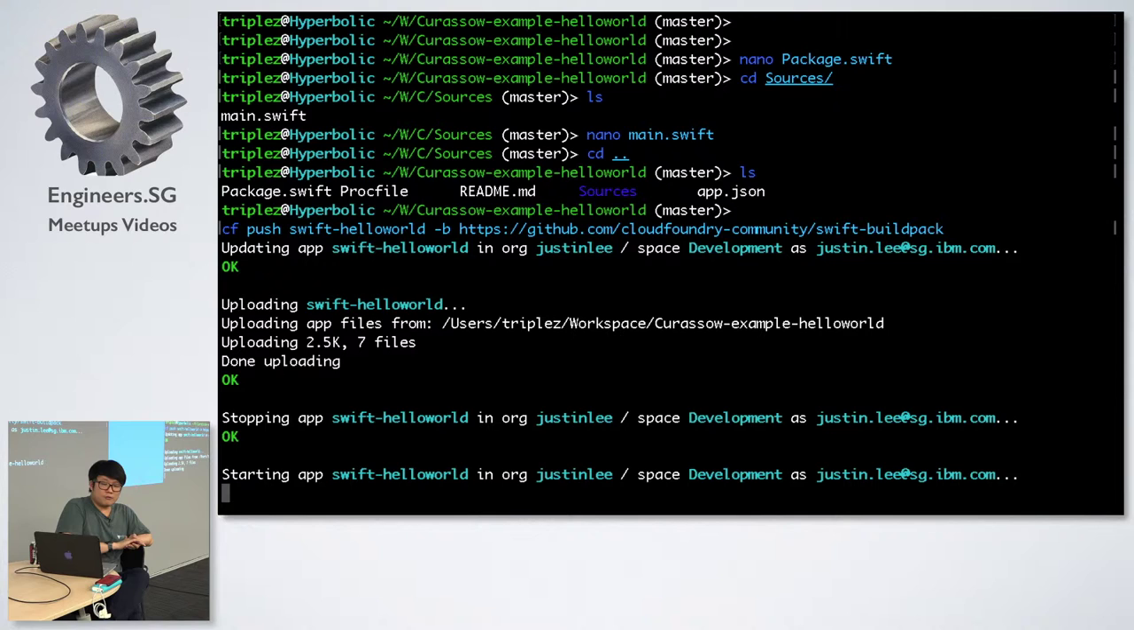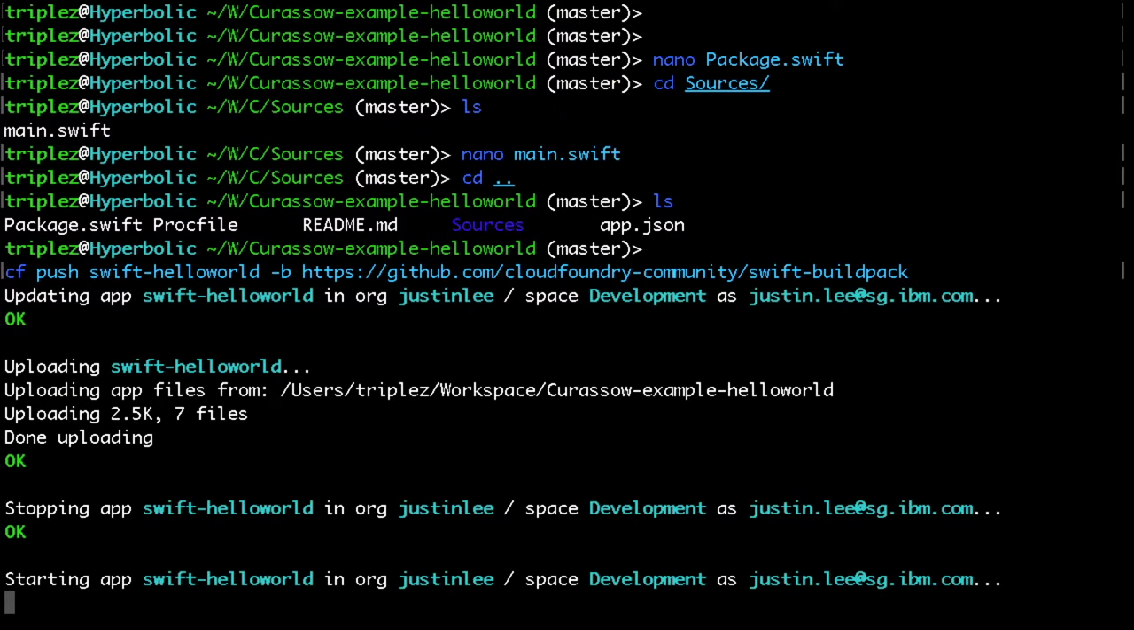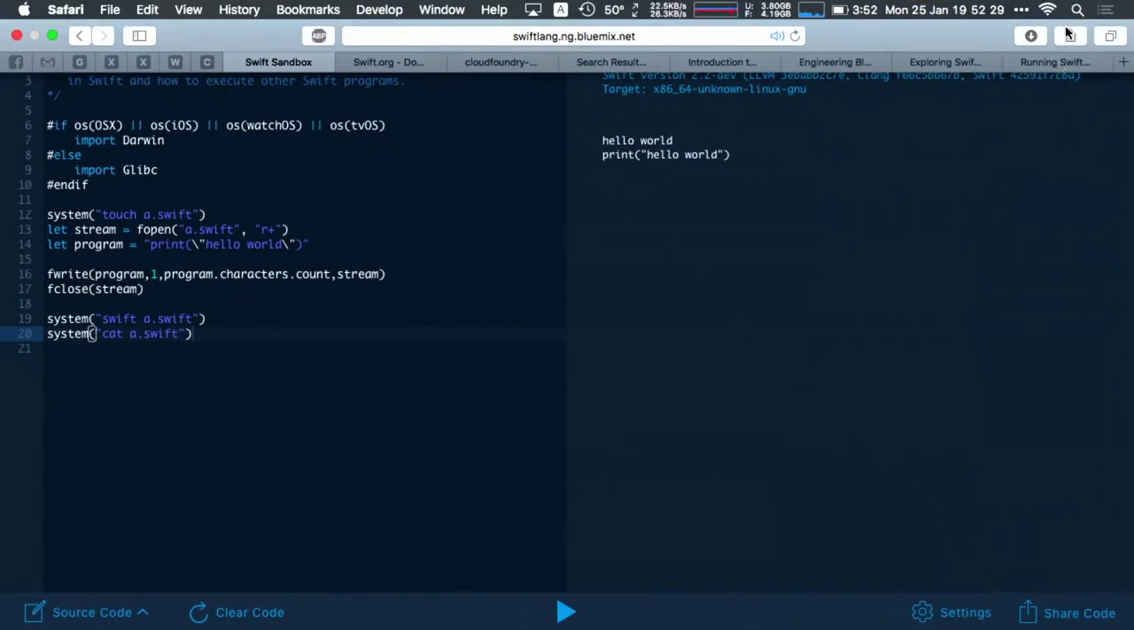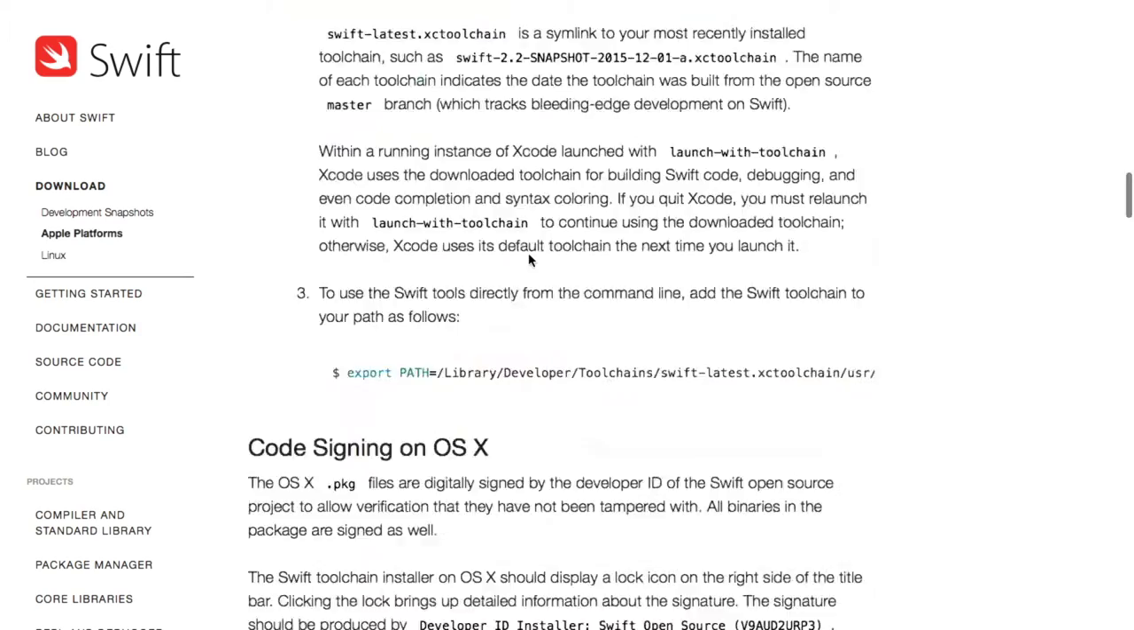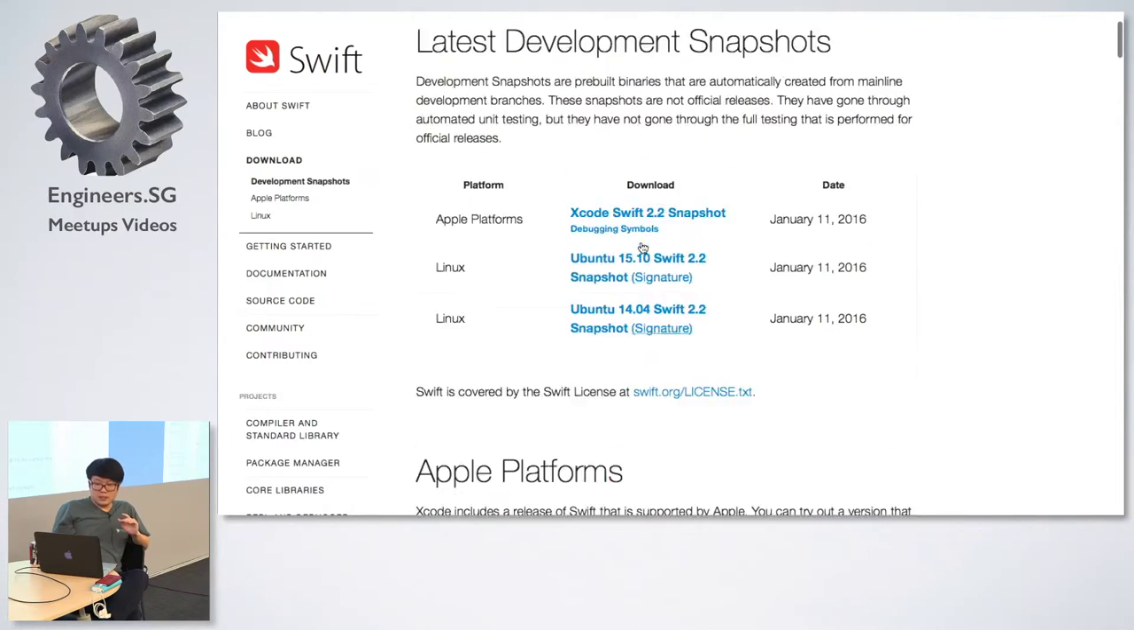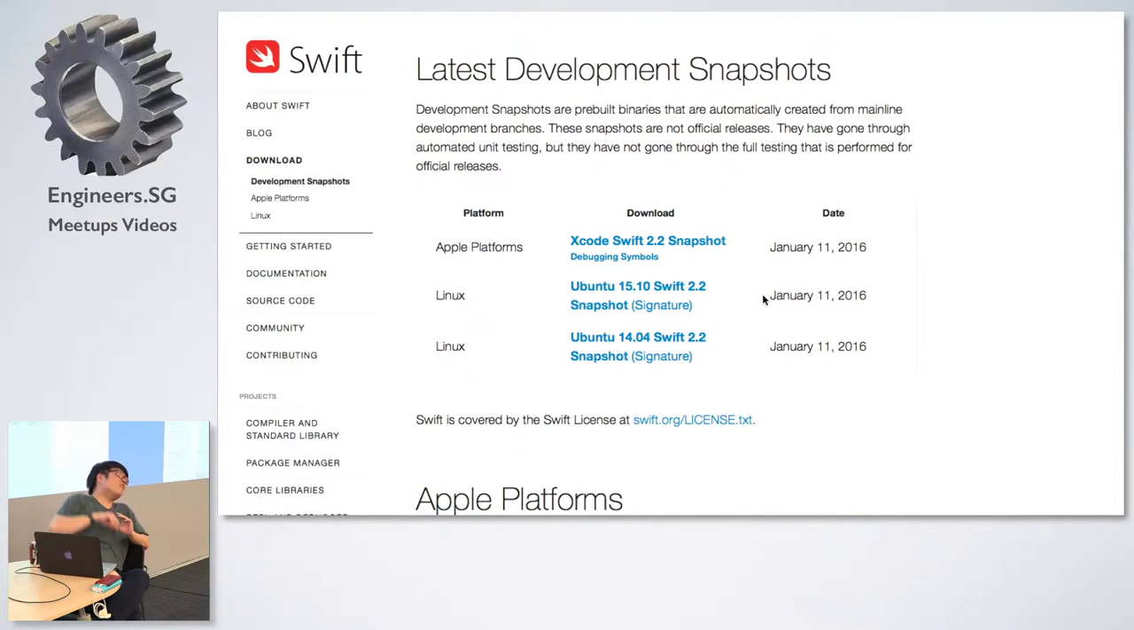Yes? Is it available in the Ubuntu package manager? Right now in Swift, the Swift server side. Right now, I don't think it's available in Ubuntu, but what you do is you go to swift.org and you actually can download the snapshot for Ubuntu right now. So you can actually do that.